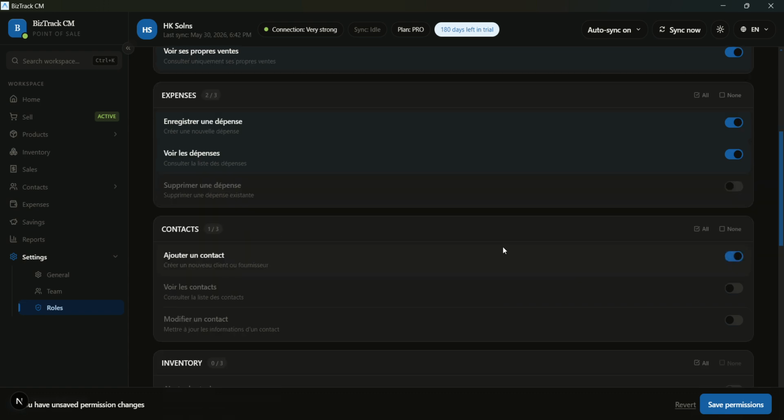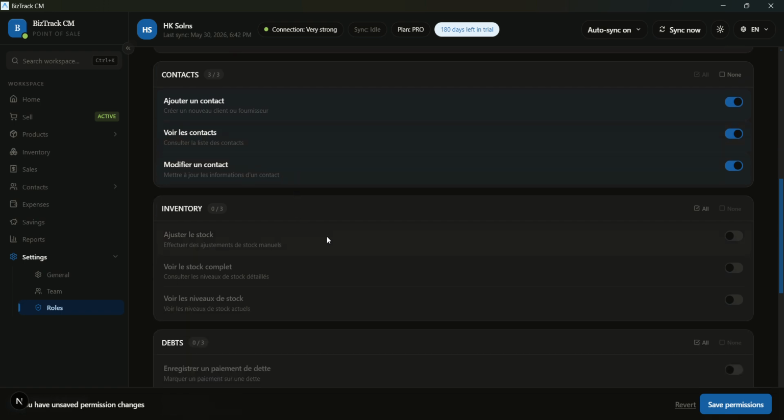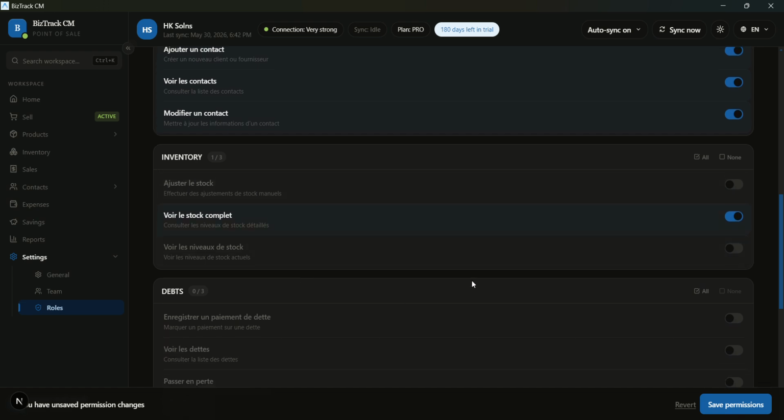Cashier can also be able to create and see contacts, and if we want to give them permission to modify, like update contact information, we can. This is valid. And inventory, cashier can see inventory information, but they cannot adjust the stock. Stock should be adjusted by somebody with a higher rank, maybe the supervisor, cashier supervisor, or something like that. And can also see stock details, so they can quickly alert as well.